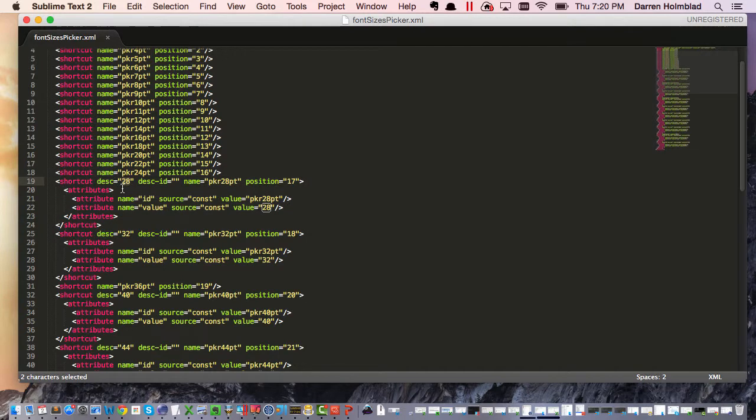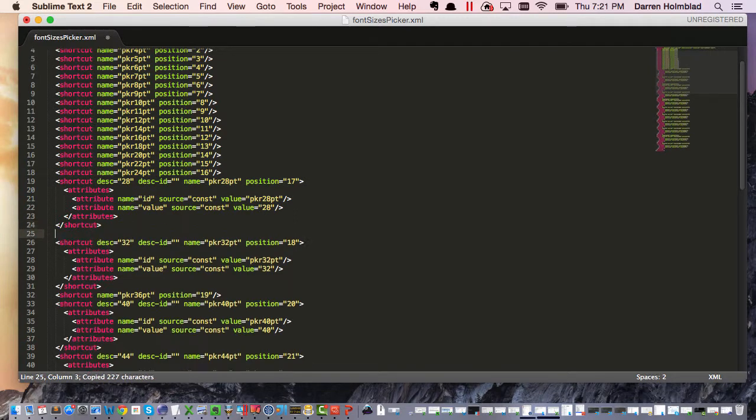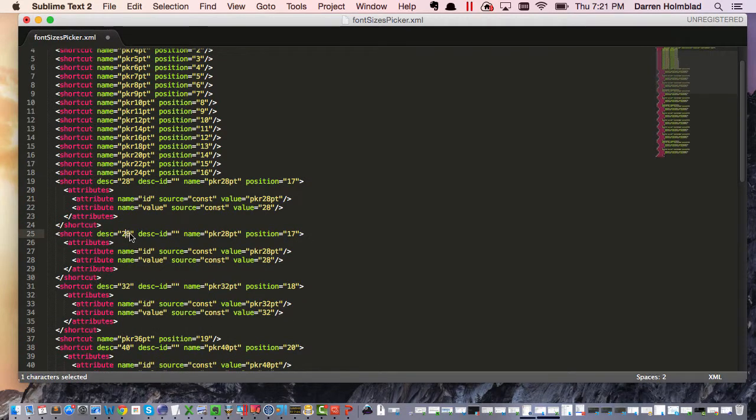So we can see here the first one has a description of 28, PKR 28PT. The position is 17, and that's the position it will display in the drop-down. And then it's got two attributes, which are kind of self-explanatory. So that's how you create a block for a custom font size. If I wanted to create another one here, I could just copy this and change the number. Say I want to do font size 29. And then I would need to increment all the positions.